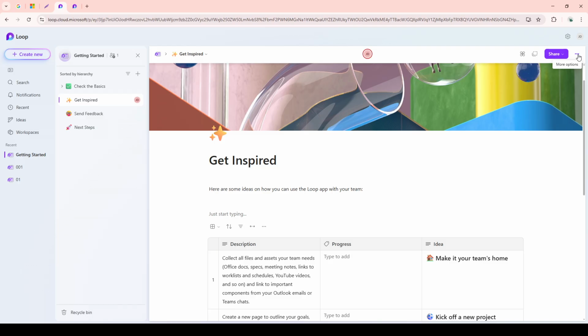On the page or component, locate the three dots, also known as the ellipsis, which you'll find in the top right corner of the interface. Clicking these dots will reveal a drop-down menu with various options related to that particular page or component.